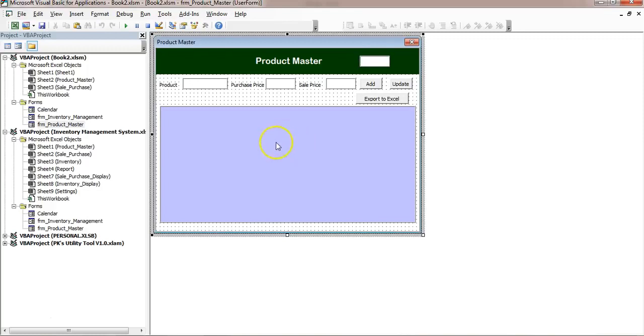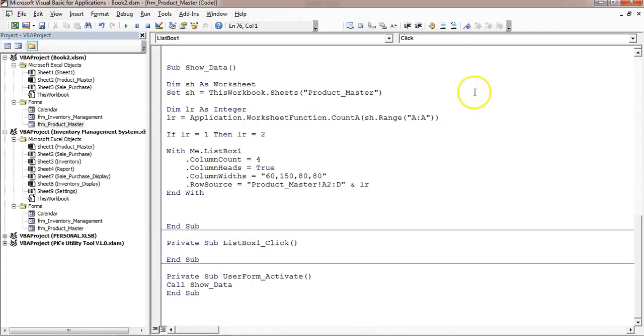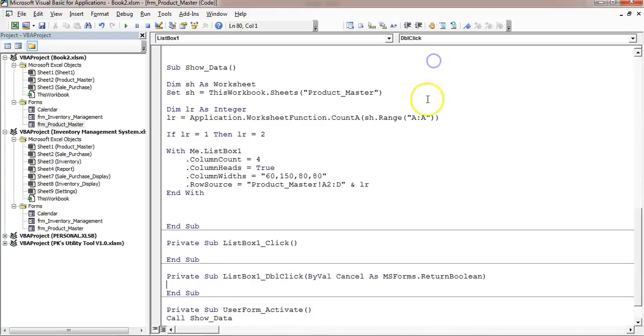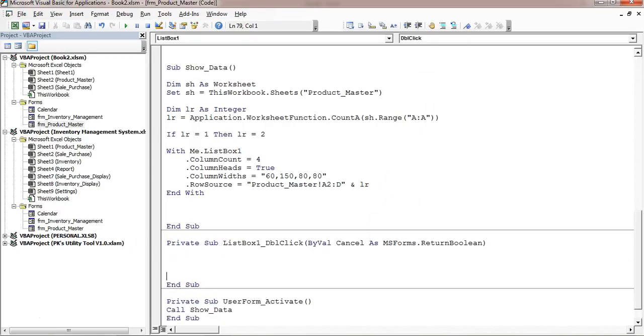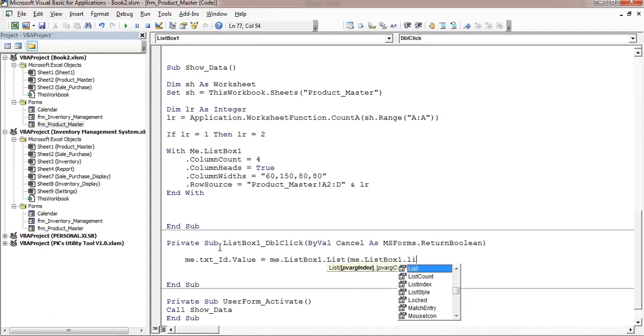I will double click on this list box, and data should be captured including ID here in these boxes. So just double click on this. This Click event will be generated, but we want to put it on double click. So select the event DblClick, and delete this event. Alright. Now here, first of all, txtID.Value will be Me.ListBox1.List, and here we will use Me.ListBox1.ListIndex comma the column. The serial number is available in the first column, so the column index will be 0.